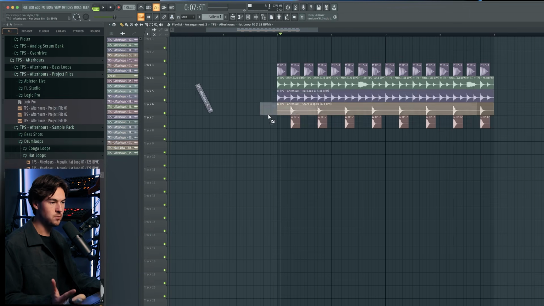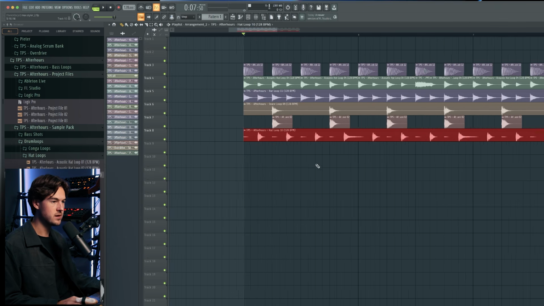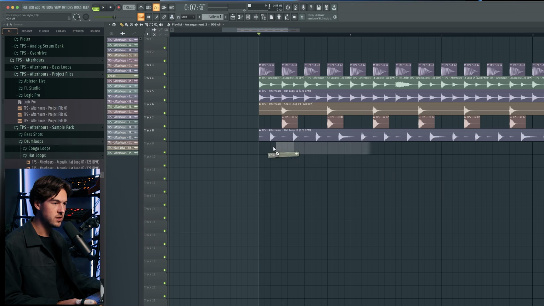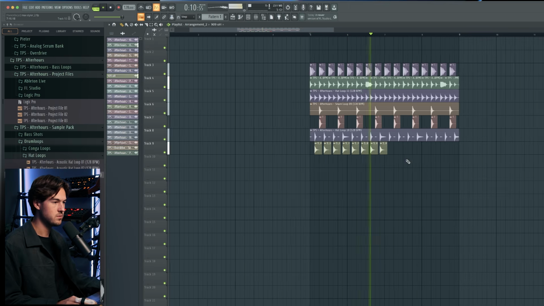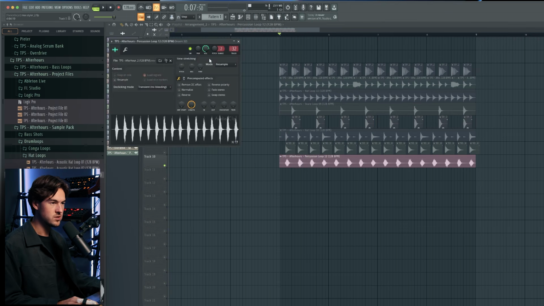Now let's add some open hats on the offbeats with this loop from our After Hours pack. And I will be using another open hat, which is a very simple 909 hat. This works all the time. Let's layer that open hat with this breath loop. Let's lower down the volume and maybe pan it a bit to the left.